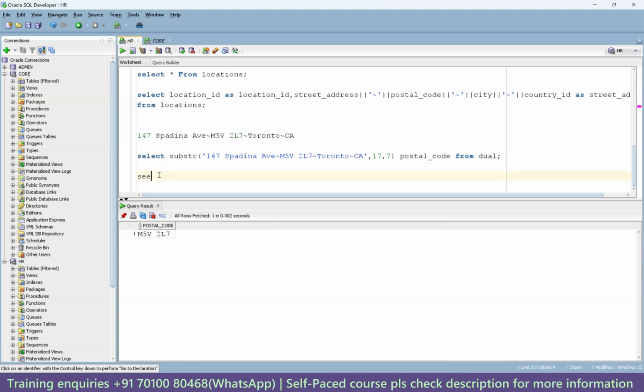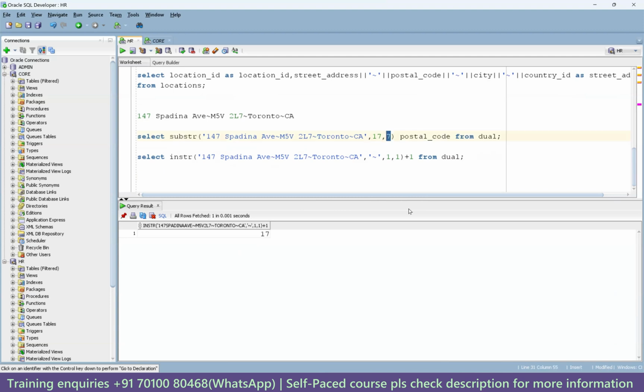The INSTR string function. Select INSTR of the given string within quotes. Which symbol do we have to find? The tilde symbol, right? The first occurrence of the tilde symbol, from dual. So we are getting 16, but we have to add 1 plus 1. So instead of this one, we have to use this formula. Correct. We have written it. Now we have to find how many characters. Here the number of characters is 7.